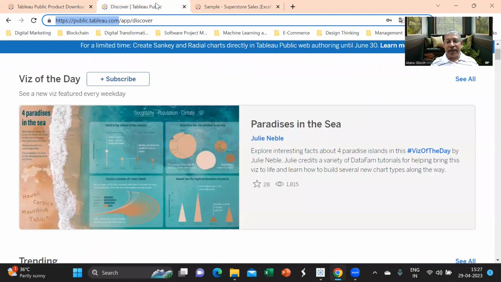We'd also need to create an account on public.tableau.com, the portal that you see over here. I'll post the link of this as well in the description of the video. This will be required for publishing your work, that means the charts that you create in Tableau Desktop. In the Tableau Public Desktop version, you cannot download a chart to your local machine, so we have to publish it in this portal. However, if you have an enterprise edition of Tableau, you do not need to publish your work in the portal.